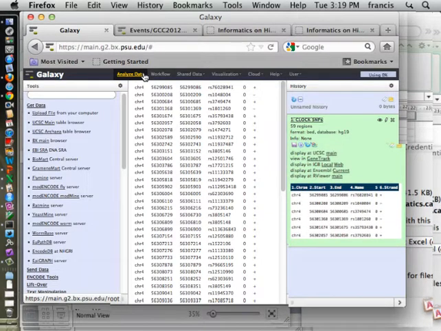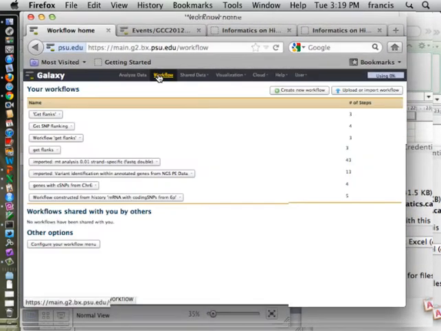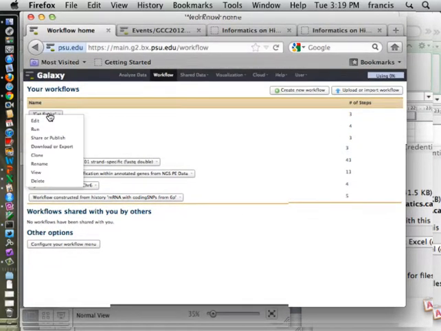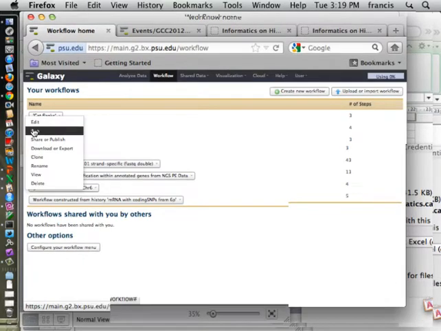Since we've kept our workflow, I'm going to click on the workflow tab and get Flank's workflow, the workflow that you save to, whatever name you save to. So I'm going to run it.